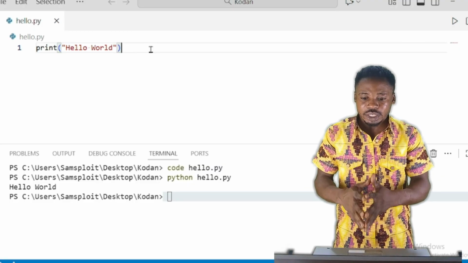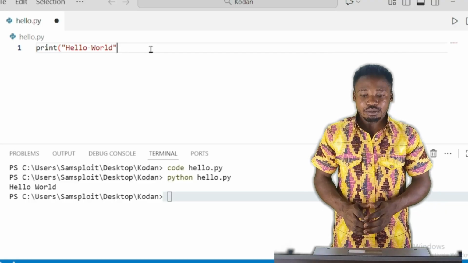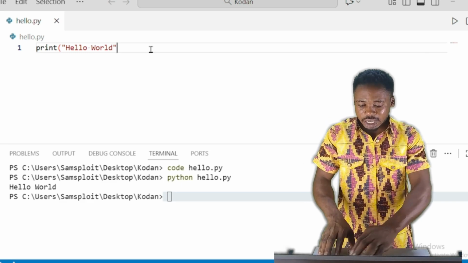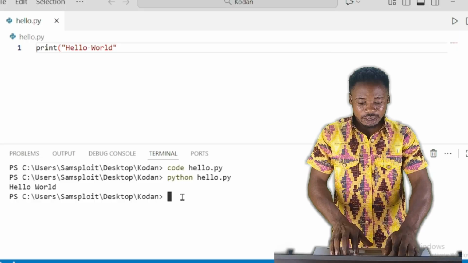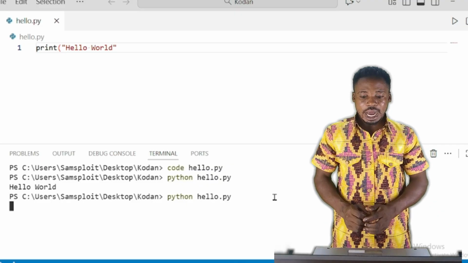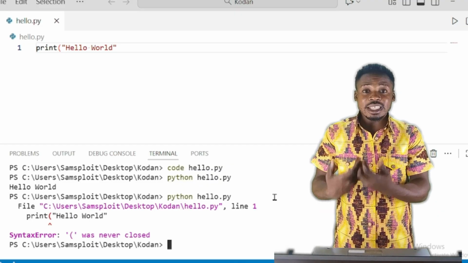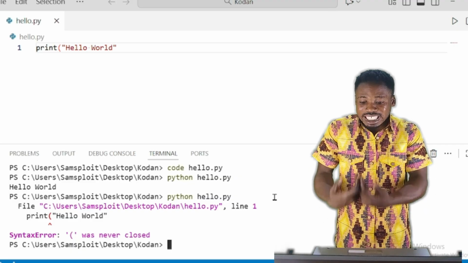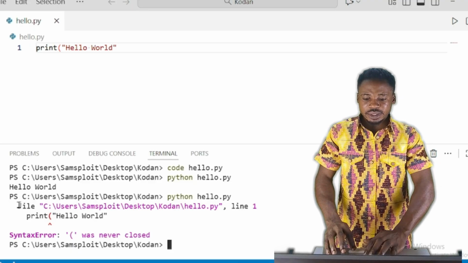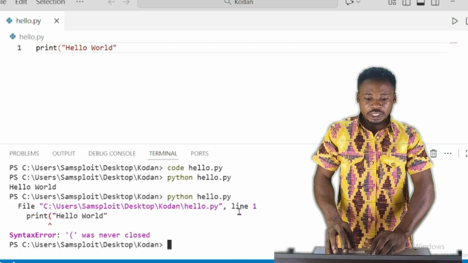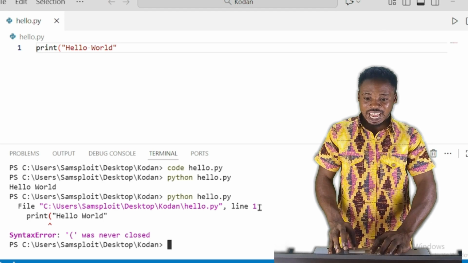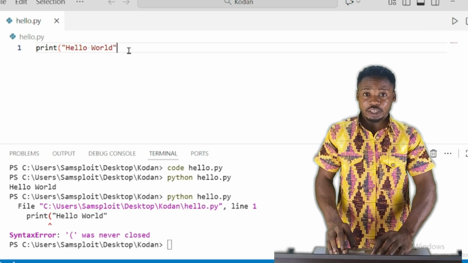So let me deliberately remove the closing bracket, not completing my thoughts in the way the programming language expects. Having saved this code again, let me go back to the terminal, type Python and then the file name hello.py, and run my code. You could see that the interpreter has shown me what is called a syntax error. And when you look over here, you could also see that it is trying to point to me the line on which the error has occurred.